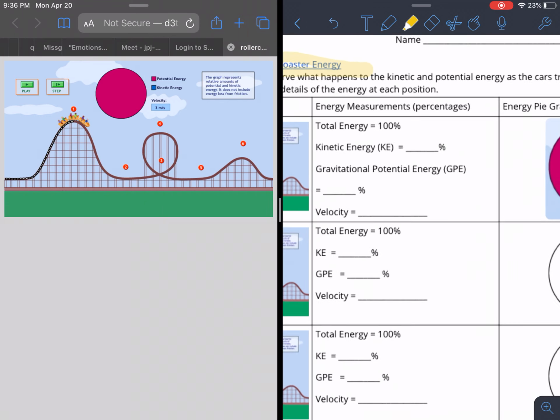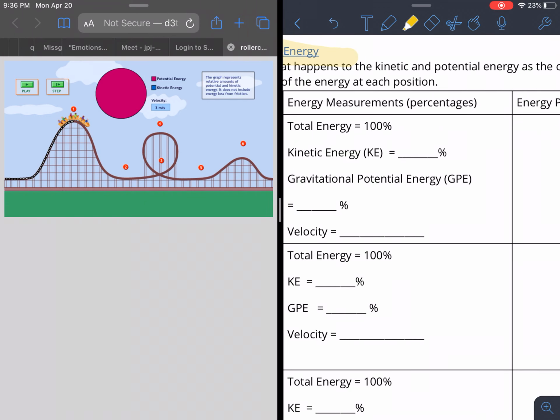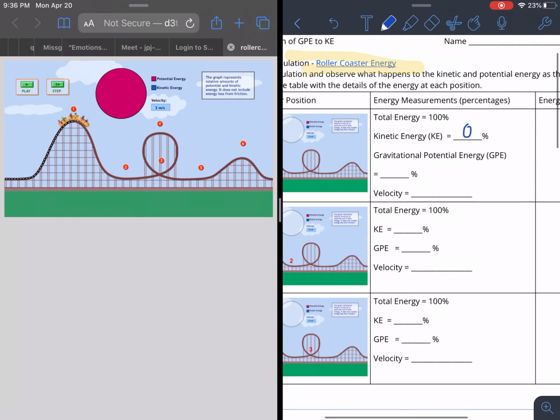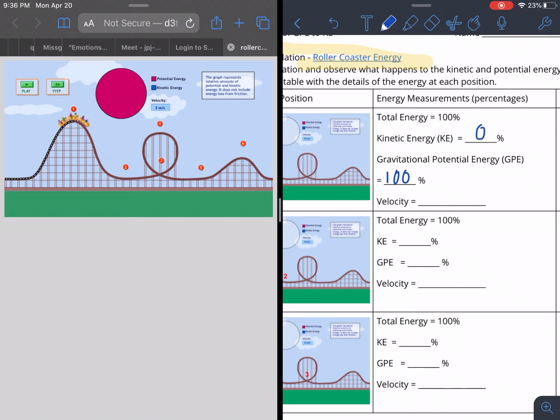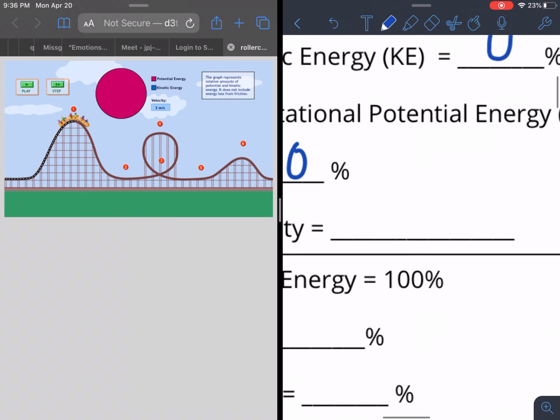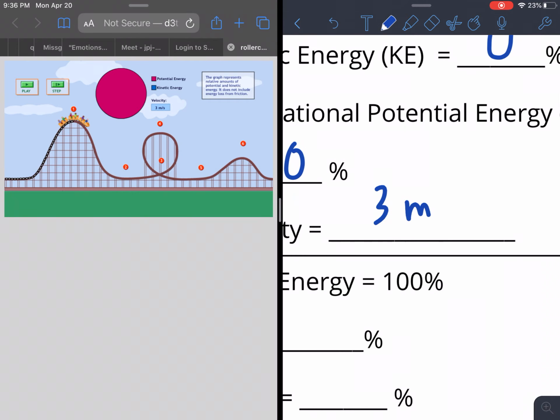Also, you need some more information on this screen. It says kinetic energy. Kinetic energy is going to be 0 if the whole thing is red, because that means that the potential energy has taken over. So I'm going to put 0. And then the gravitational is going to be 100. And what you want to notice is the total energy: kinetic and gravitational energy, if you add those two together, it should equal 100% for the total energy. And then the velocity here is 3 meters per second, because it says it under kinetic energy on the app there.